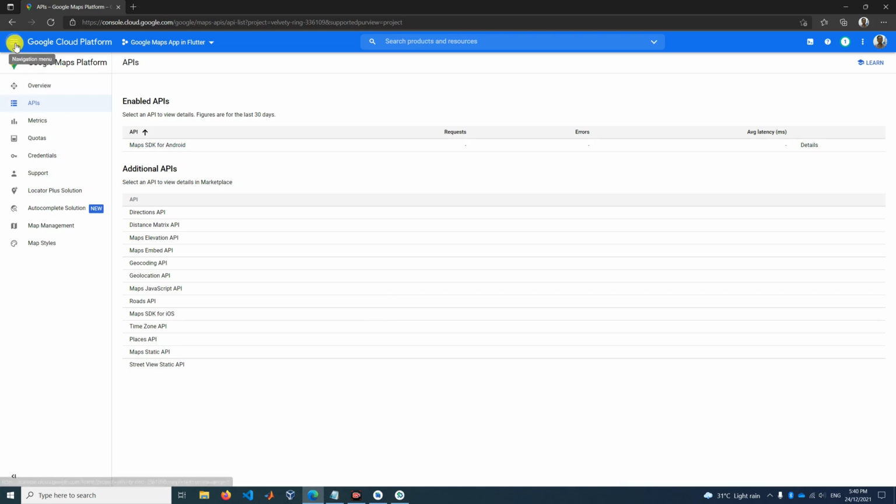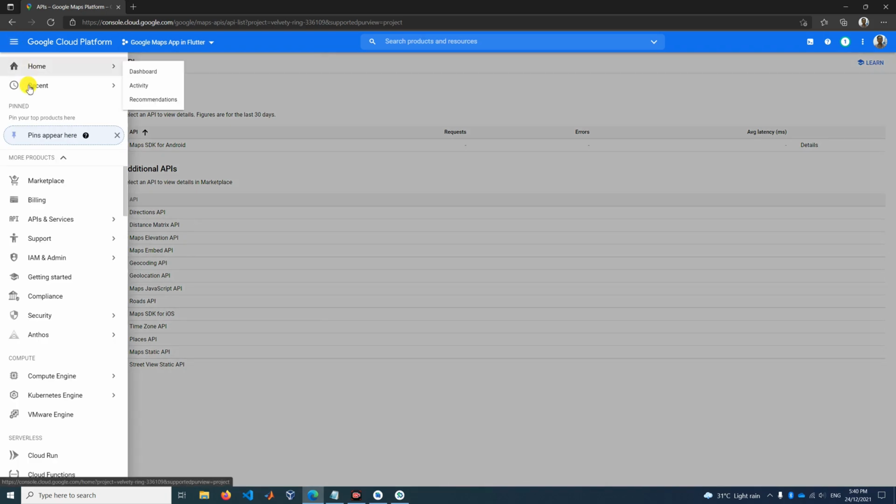Next step, create the API key. So go back to the main menu. Under the More Products menu, find the APIs and Services. Go to Credentials.